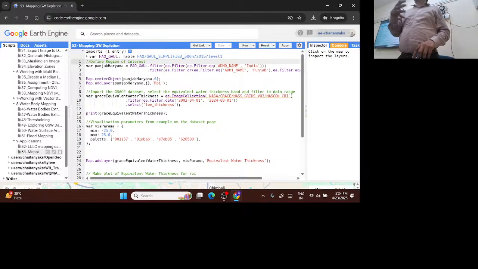But generally, if there is overdrawal of groundwater, which has been happening, and if the drawal is much more than the recharging that is taking place every year, then there will be a net loss of groundwater. That is, terrestrial water storage is decreasing, and that can be captured. The only limitation here is the size of the pixel is quite big. I think it is about, you can check, more than 50 kilometers.